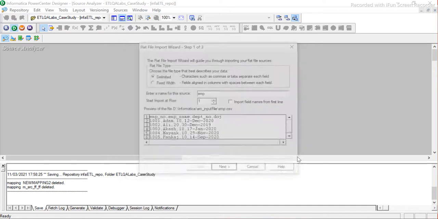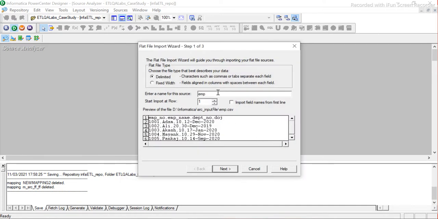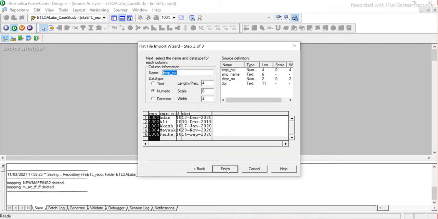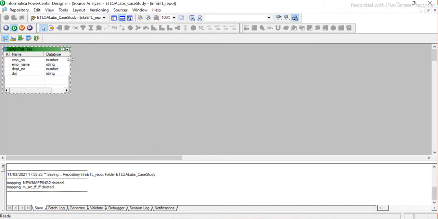Once I select it, it's telling you all this information, guys. But here I have to say import field names also. I want this employee number, employee name. These are all comma separated, guys. And these are the values from the second line onward. The first one is the header, so I need the header also. Now if I say next, next, next, you see that the name has come here. This source is imported now, guys.